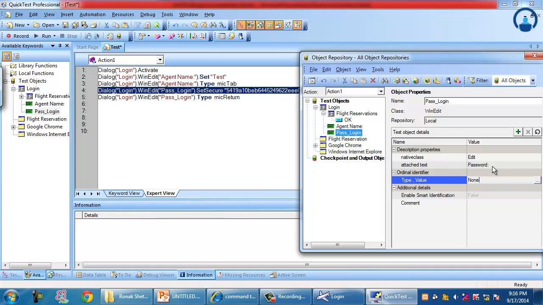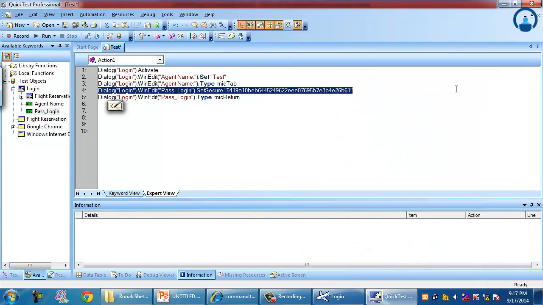Next are these properties, and these properties can be changed as well. Remember guys, these are the properties which are identified by QTP during recording, and this helps QTP to recognize the object uniquely during a run. But if I change the property, what I've done is I just change the value, close it, so it is saved. Now if I run, what will happen?